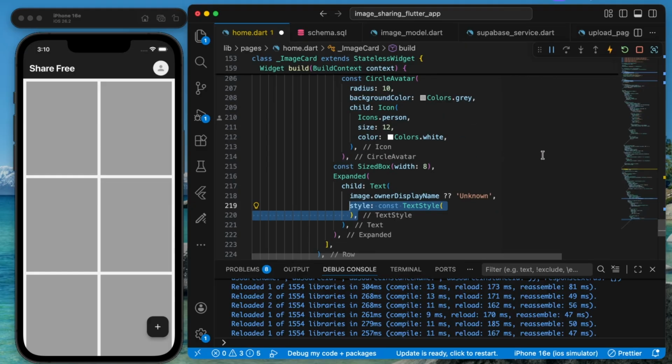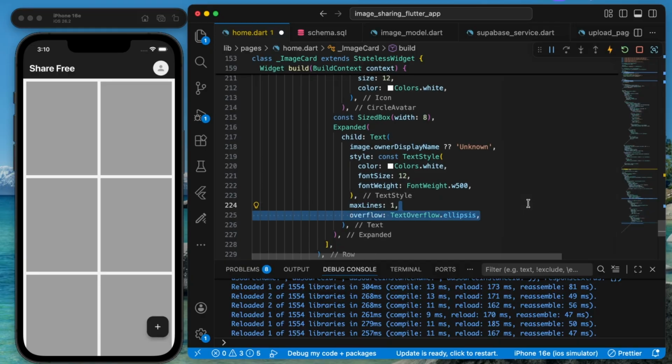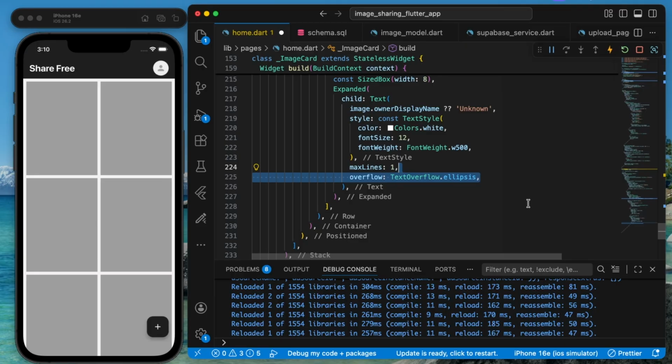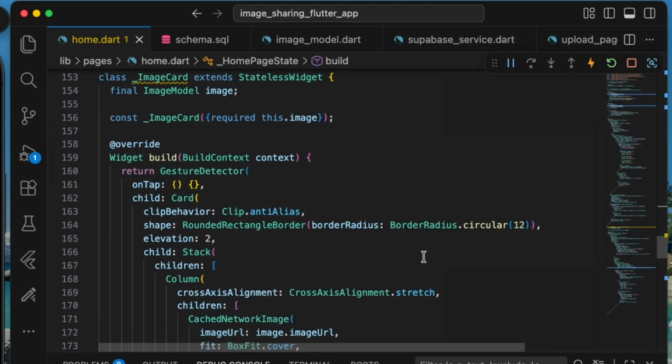with some basic styling. TextStyle, color to Colors.white, fontSize to 18, fontWeight to FontWeight.w500, maxLines to 1, and overflow to TextOverflow.ellipsis. In case it's a very long name, we'll just show the starting part with some ellipsis. Now we have written our image card widget.